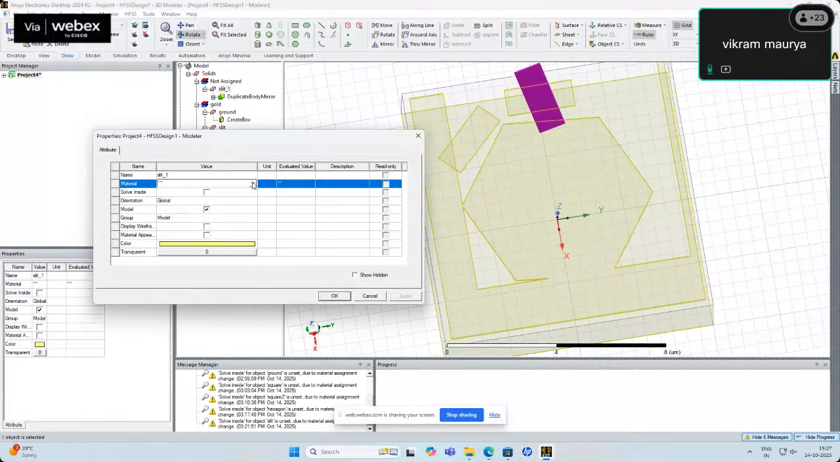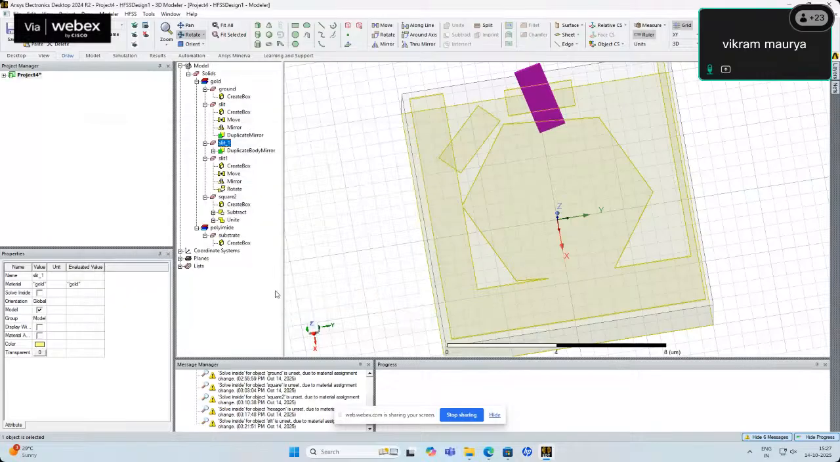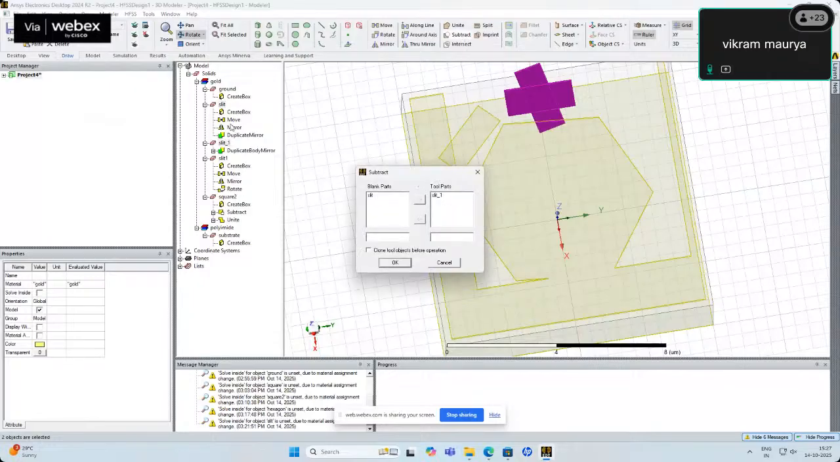So we'll again assign it gold. Okay, now we can see this is again clearly in the navigation tree below the gold structures. Now again, if I want to operate on it, we can perform a subtraction operation. So we select subtract, and now we want to remove the slit one, because this is clearly exceeding the unit cell or the substrate dimension. We want this to be removed.